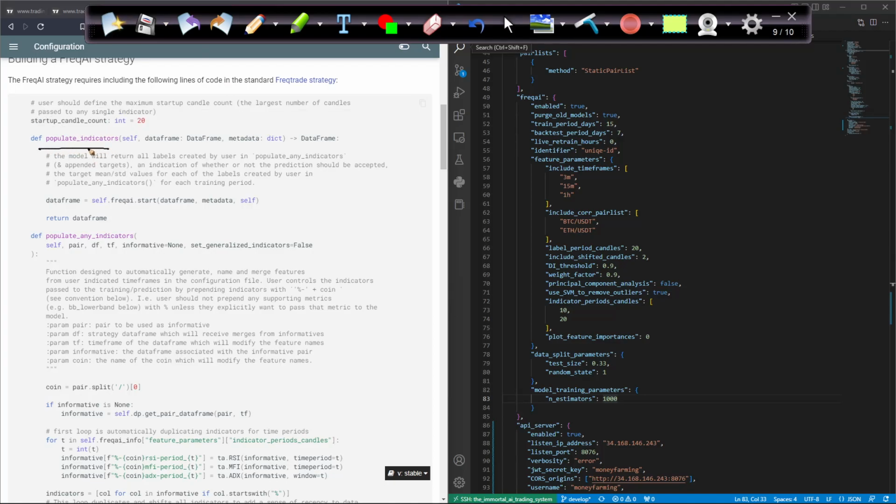Now we have our populate indicators from our standard FreqTrade strategy, where we want to write this code, which is very important. This line of code is the one which is going to train our model.